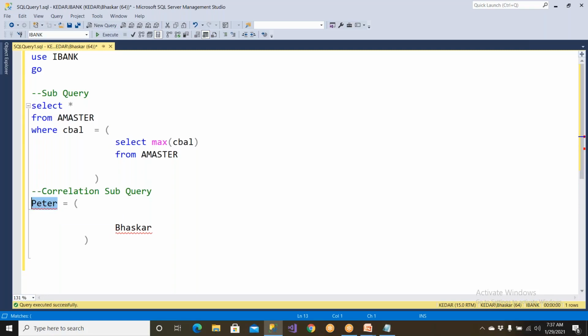Clear? For example, there are 10 rooms locked and 10 keys available with Peter. And Peter is saying, hey Bhaskar, come to me, I'll give you one key. So Bhaskar went, took one key and tried to open room number one. No, it did not open. Room number two, it did not open. Room number three, it opened. I have done.